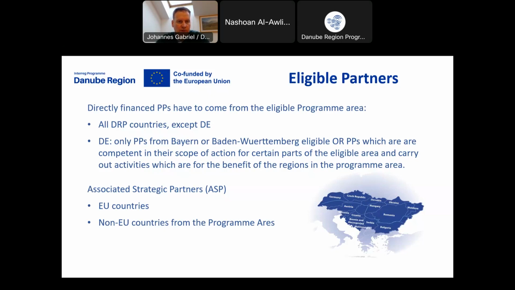Footnote here, orally also: you see on the map that Ukraine is not covered with the entire territory on that map, but for the seed money facility, also for our regular calls, it was decided that the entire territory of Ukraine can participate in the seed money call.